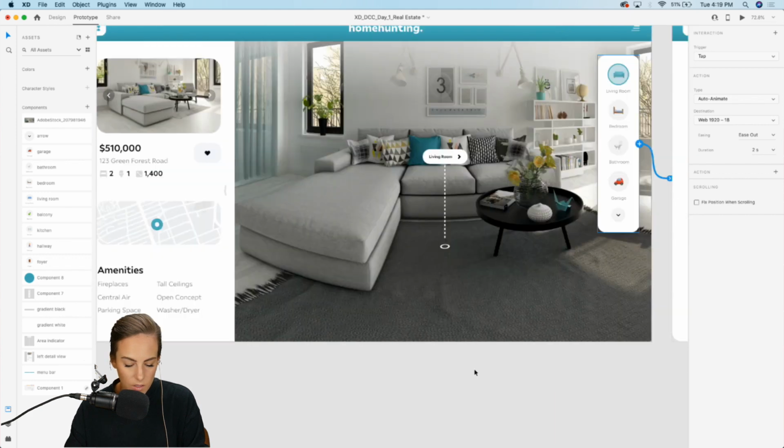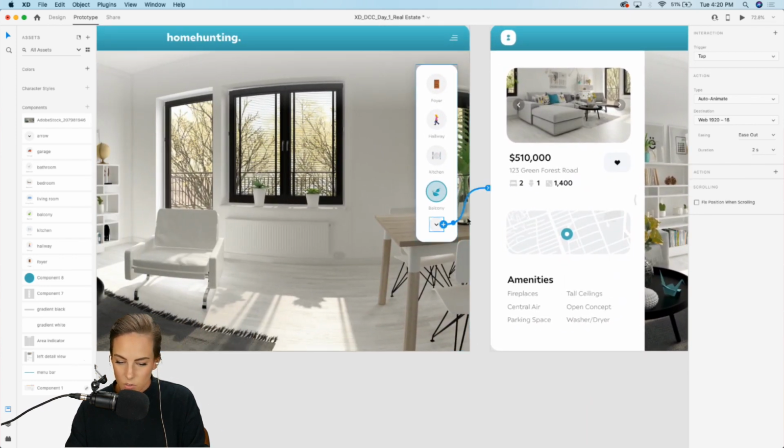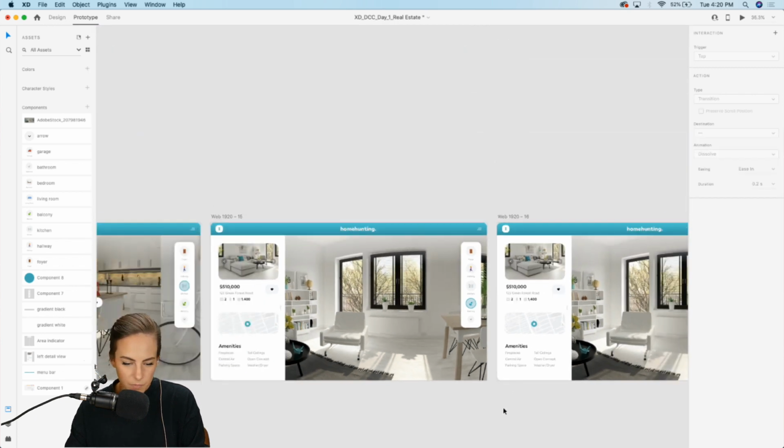Cool. And actually from this one to this one where we're just selecting the down arrow, I don't want it to be 2 seconds. I want it to just be pretty quick, maybe 0.4 seconds. That'll be fine. All right.